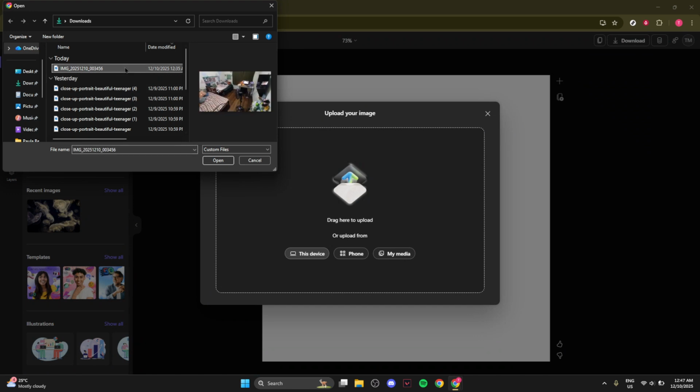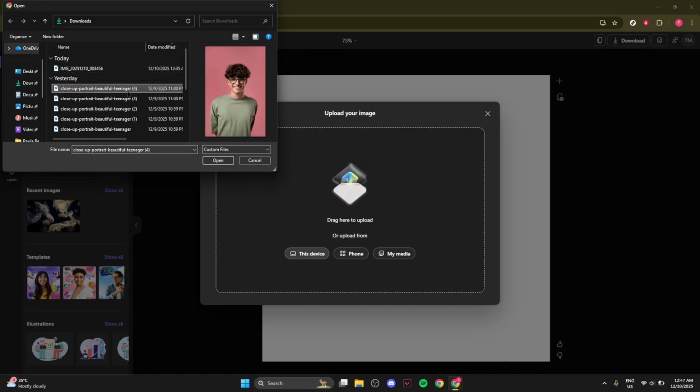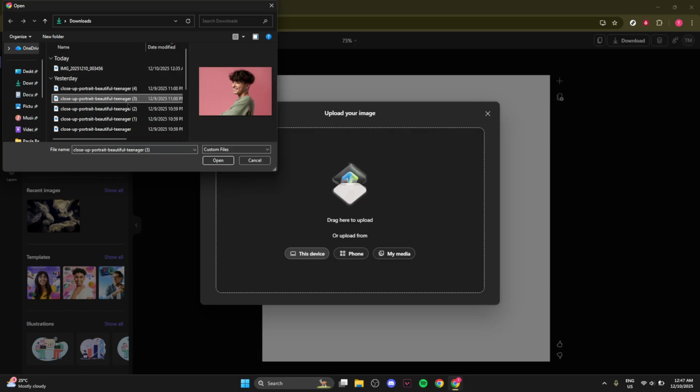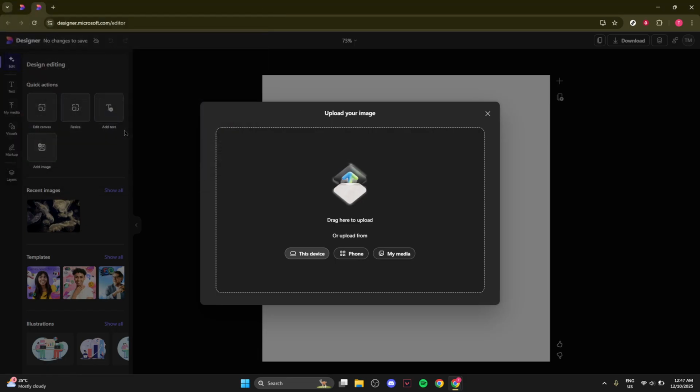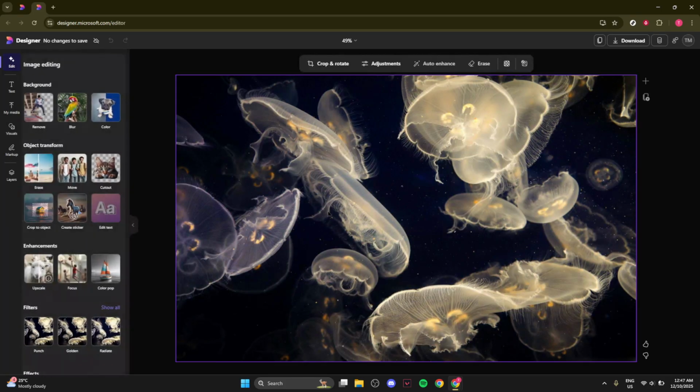A great starting point is to explore some of the filters and effects that Microsoft Designer offers. These can dramatically change the mood and tone of your image. Experiment a little to see what fits best with your vision. You can always revert to the original if you want to try something new later on.